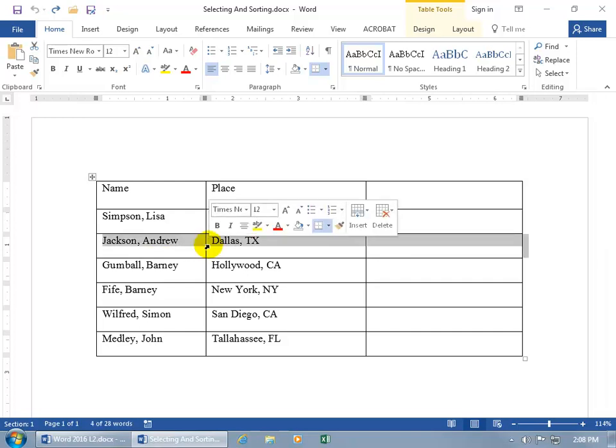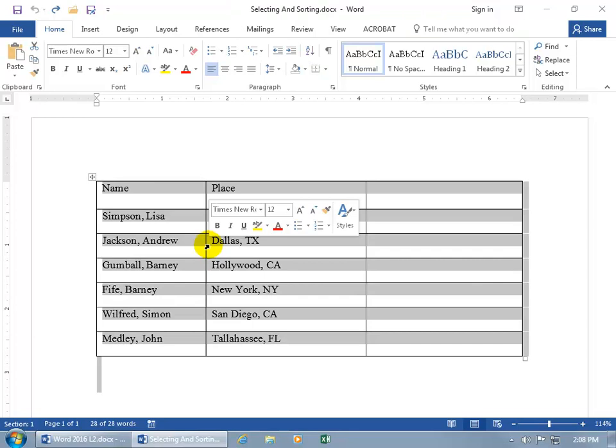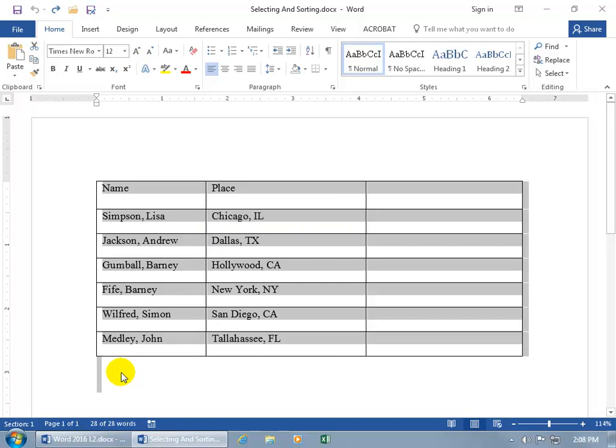Double-click to select the entire row. And then triple-click to select everything, not just the table and all the cells, but you can see additional paragraph markers, the entire document, basically.